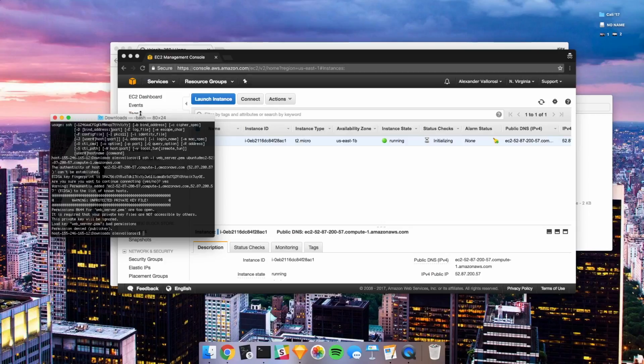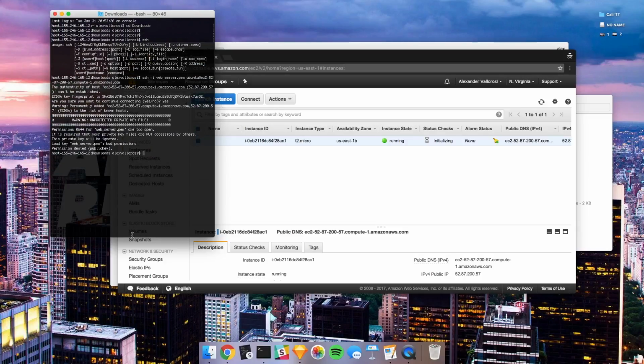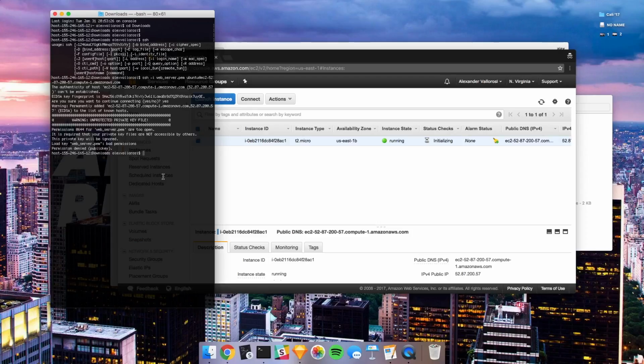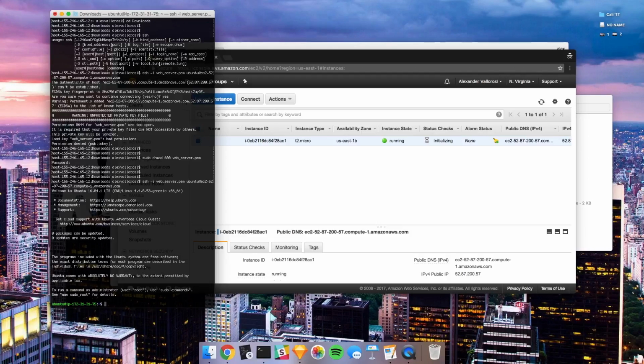Okay, this is good. So we got a warning here, unprotected private key file. What I forgot to do before is that we have to actually lock down the permissions on our private key file so that nobody can change it. So we're going to go ahead and do that now. The command is sudo chmod, and then we're going to change the permissions to 600, and we're going to target web server.pem. Go ahead and hit enter, and your password. There we go. So now we should be able to repeat this SSH command, and just like that, we've logged into our server.